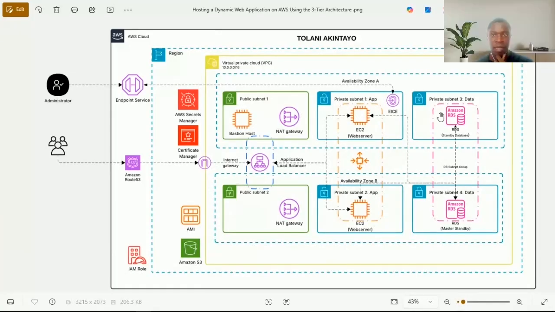I want to start from the beginning. So the first thing we have here is the AWS cloud, which already shows that we are deploying our infrastructure, right? Our applications, everything on AWS. That's the first thing here. The second part of it is the region.